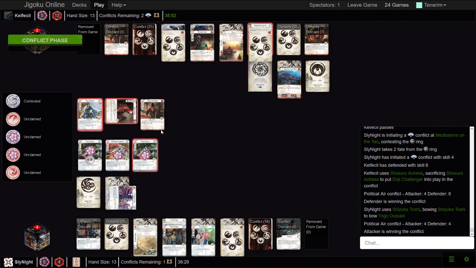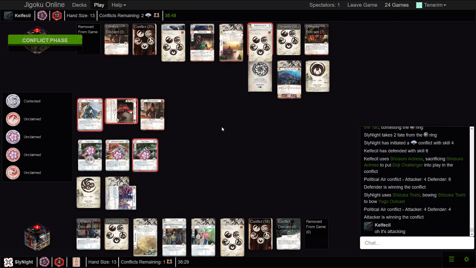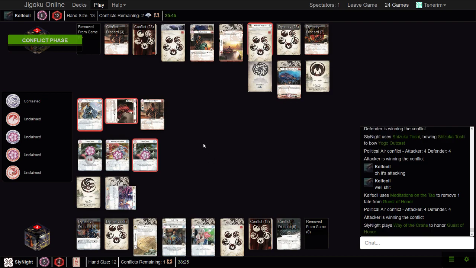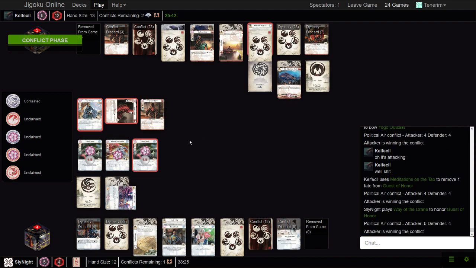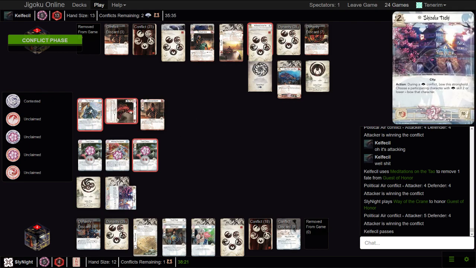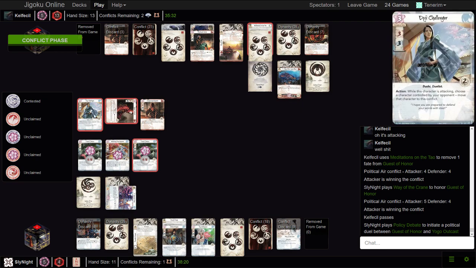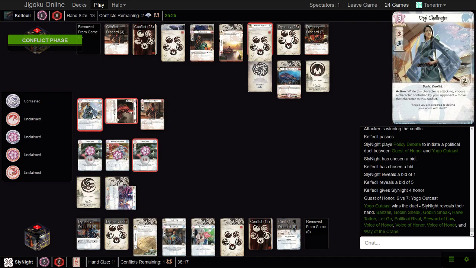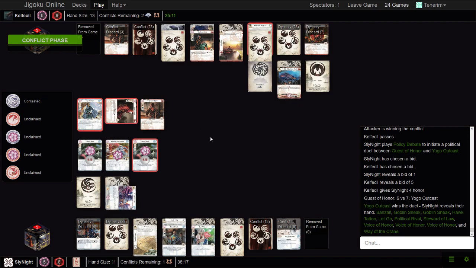Alright, so we do see an attack on Meditations of the Tao. Oh, and the Scorpion player kind of messed up a little bit here. He defended with the Actress and the Outcast, and the Outcast actually got bowed by the Stronghold, and then the Actress got the Challenger to defend. But the Challenger only actually works on attacking: while this character is attacking, choose a character controlled by your opponent and move that character to this conflict. So he was not able to use the Challenger to pull in the Guest of Honor, which is what I assumed he wanted to do.